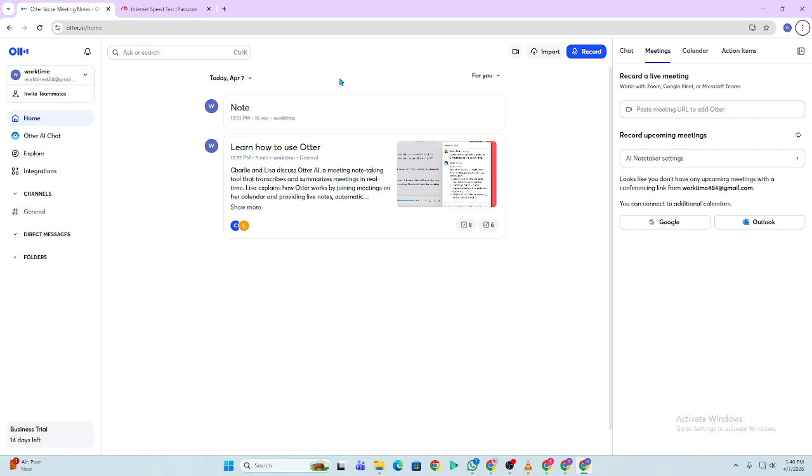First, make sure your audio or video file uses a format that Otter.ai supports. The most common ones are MP3, MP4, WAV, and M4A. If your file uses something else, it may not upload at all.